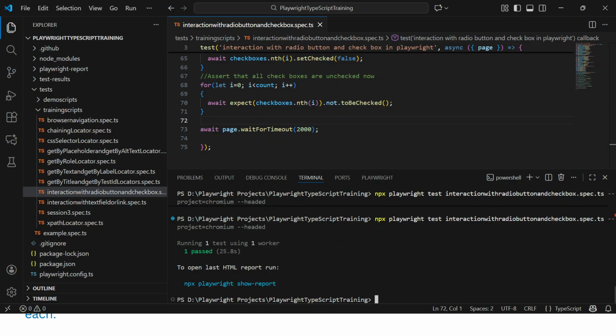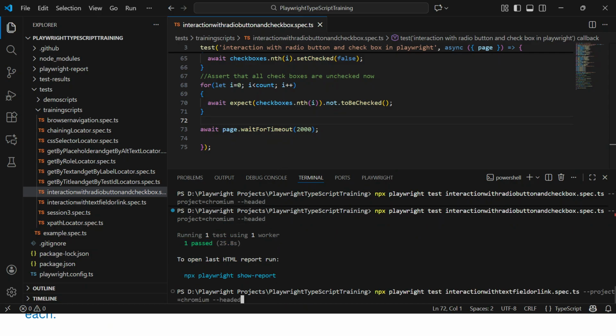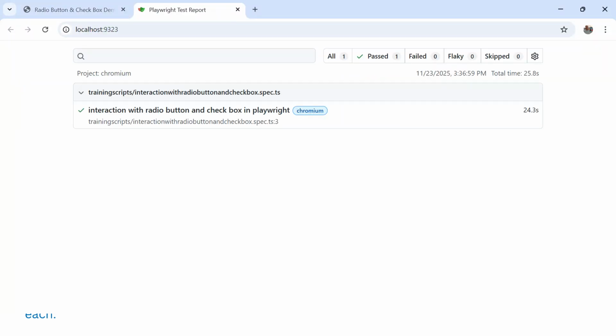Now let's get the report. Run npx playwright show-report, and you can validate that all the steps we tried to execute are coming here. This is executing in Chromium also. The total time taken is 24.3 seconds. All 1 executed, all passed. This is the timestamp, this is the folder name, this is the spec file name, and this is the test case name, interaction with radio button checkbox playwright.